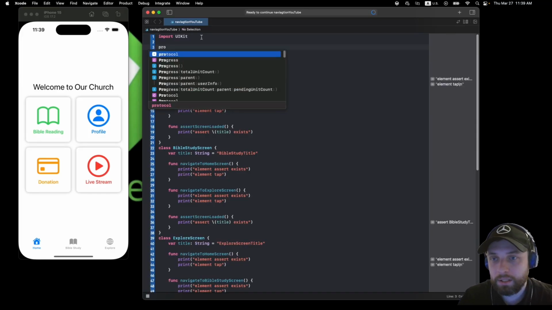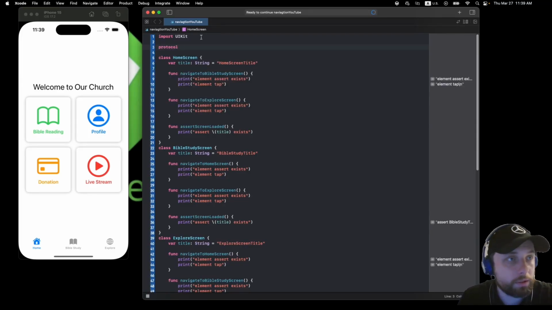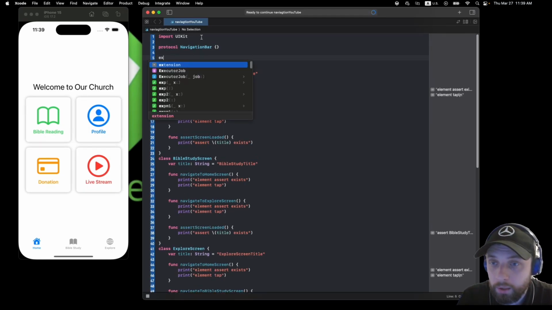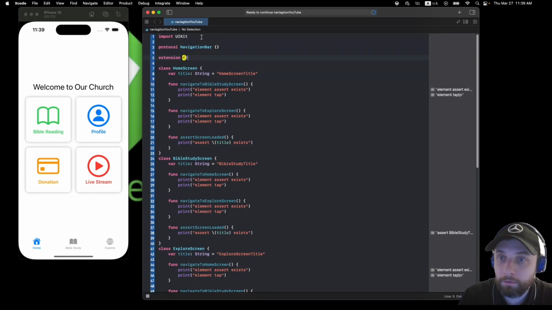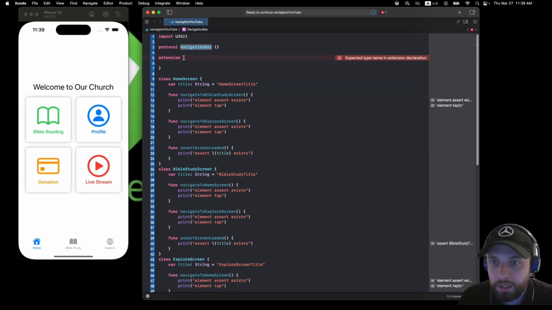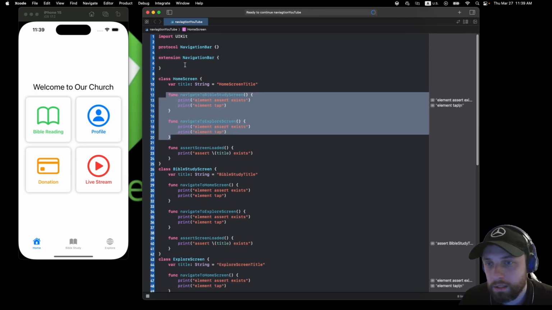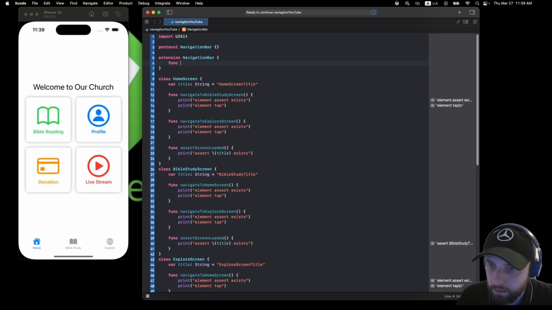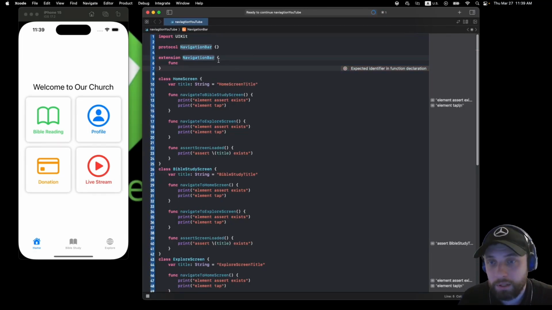So for the beginning, let's say we have a protocol and we call it navigation bar, right? An empty protocol, and we will create an extension for that empty protocol. So technically, what this extension should do is help us navigate whatever we want to navigate. So whatever the tab bar provides as options to navigate, right?